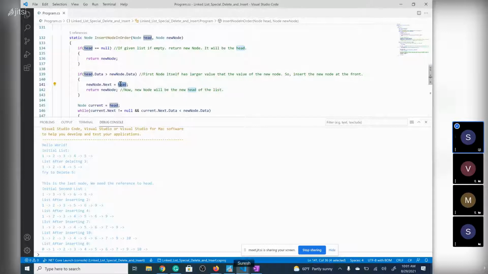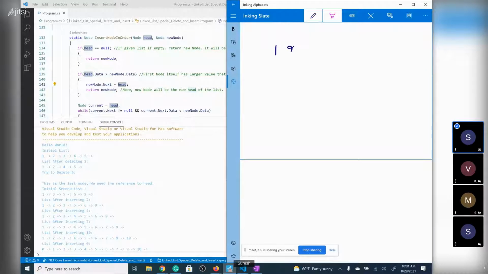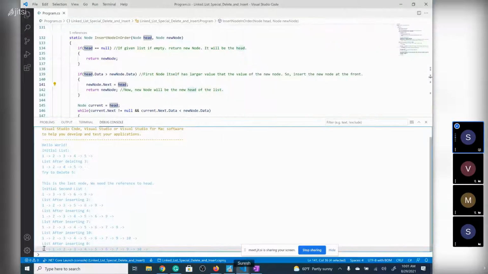Is it clear, or do you want me to draw and explain? Let's say 1, 3, 5, 6, 9. So we want to insert with value 0. Let's say that's the condition we are checking. This is the last condition, right?